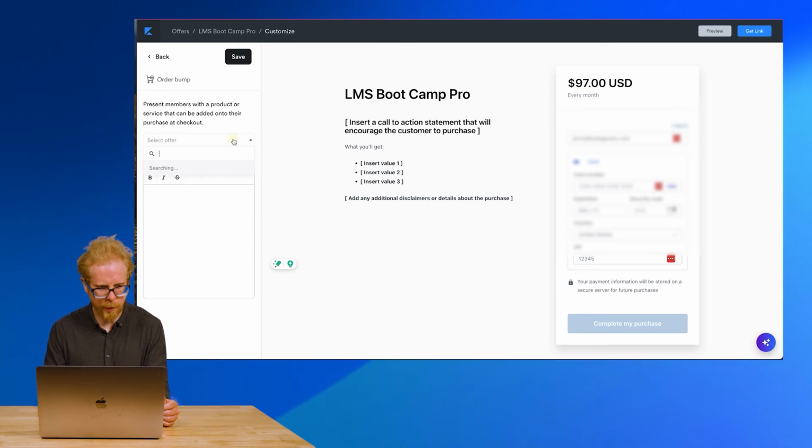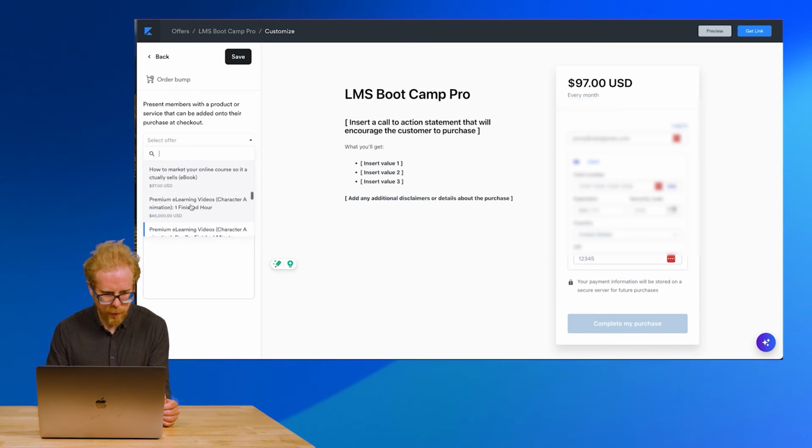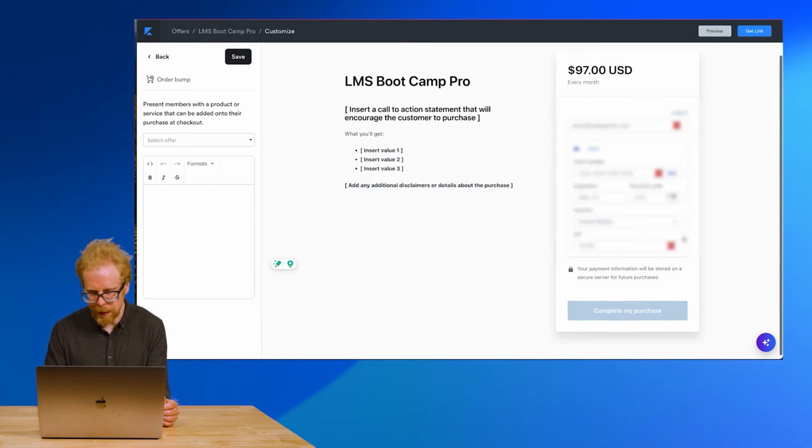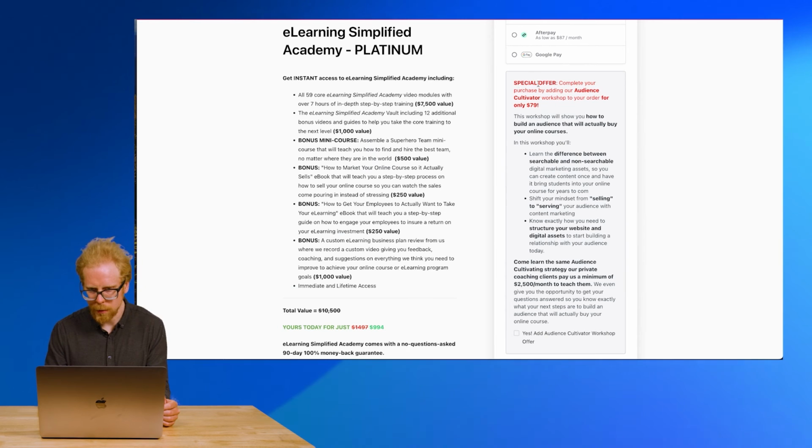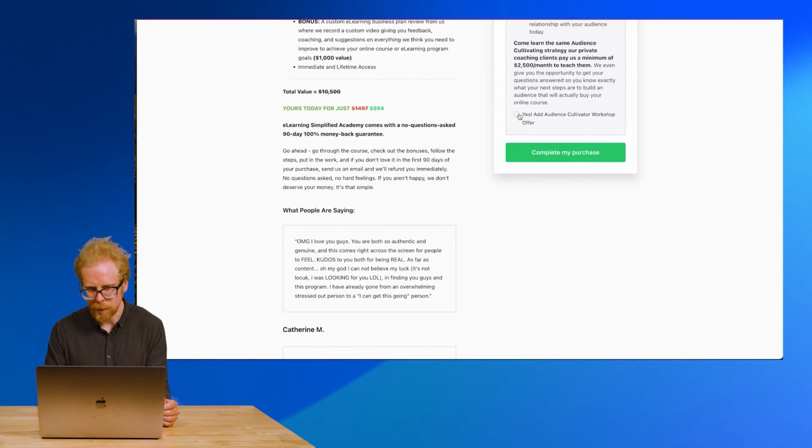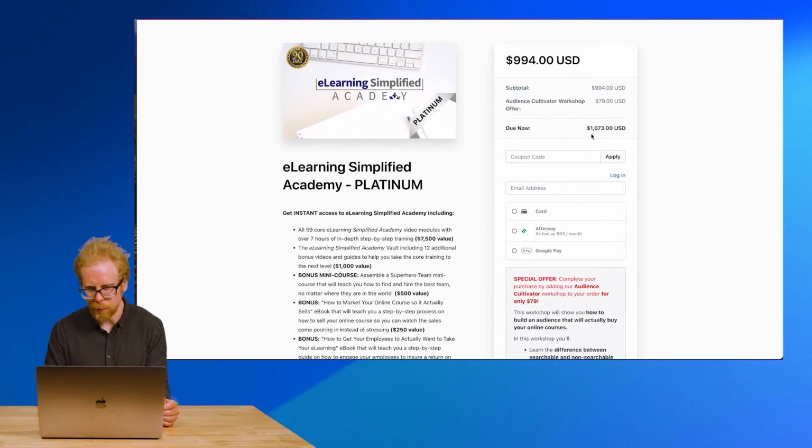And this is where you can pick another offer and add it, and it's going to show up right here. Special offer, complete your purchase by adding our audience cultivator workshop to your order for $79. They click here. Now the total is $1,073. It's no longer $994. Pretty cool.